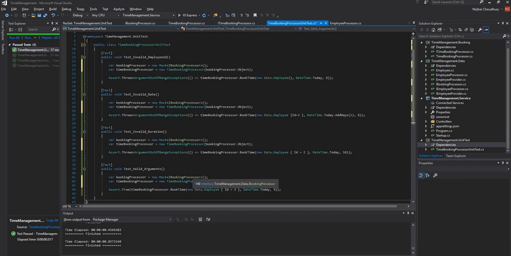So now I'm going to run the test project. The first three will be successful, the last one will be a failure. And why will it be a failure? Because inside of the book time I am calling the IBookingProcessor Book method, which is going to return a boolean, and by default the boolean returns false. Since I am not telling it what to return, it's just going to return false, and my last one will be a failure.